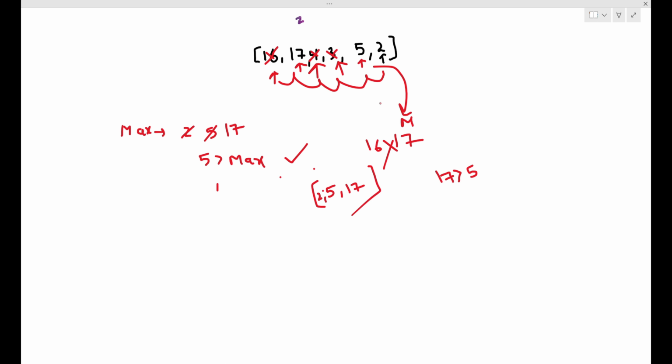So what we have changed between brute force and this optimal approach is, instead of comparing our leader with each element, we are just comparing it with the max, and we are trying to maintain a max variable. That's it. Nothing much we have done.